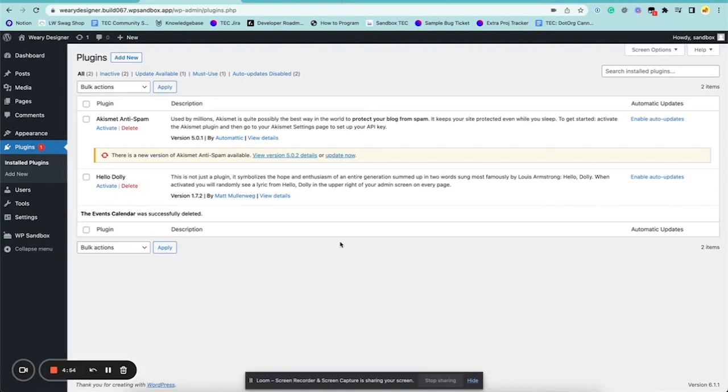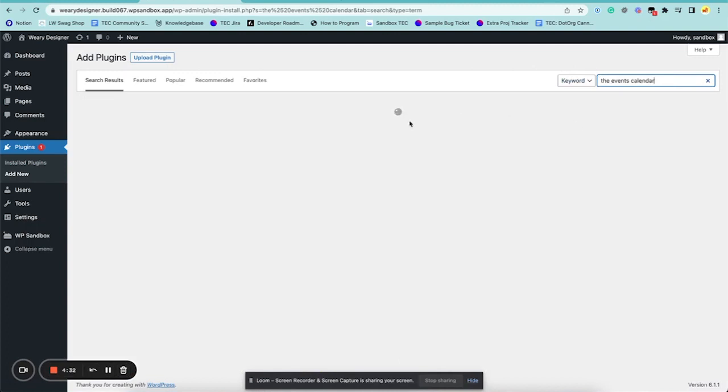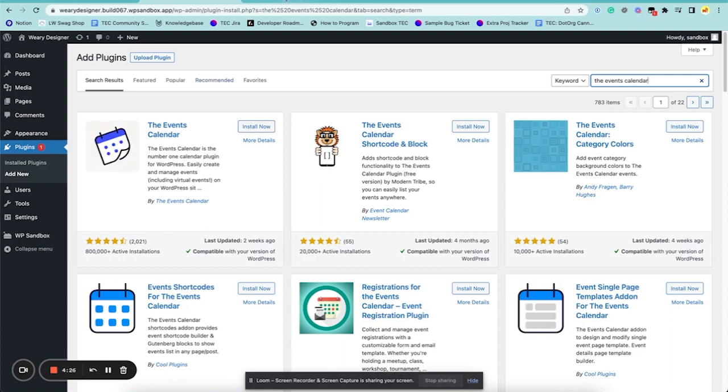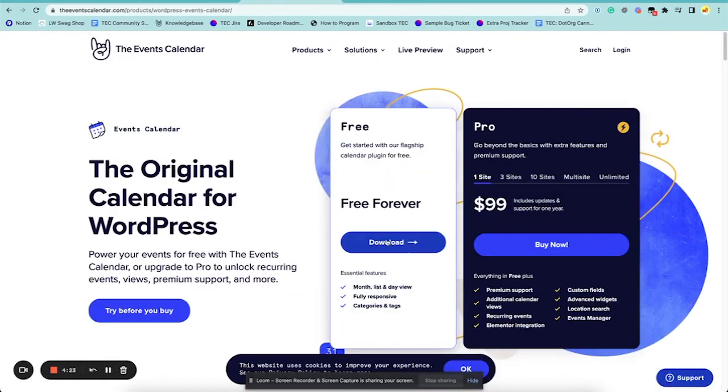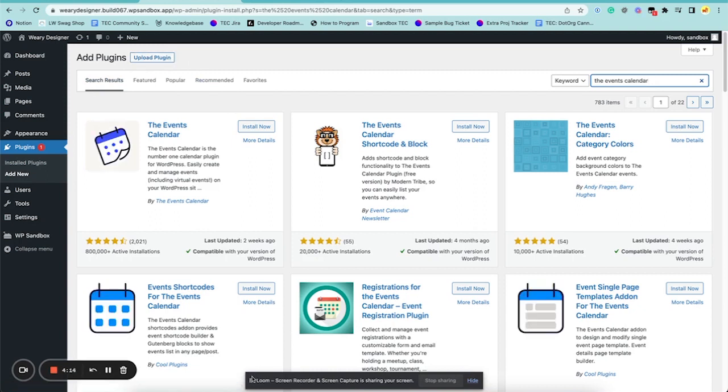And in this video, we're going to talk about how to use our core plugins, The Events Calendar and Event Tickets. So first, we're going to walk through how to create your first event. You're going to want to install and activate The Events Calendar plugin by going to Plugins, Add New, and then searching for The Events Calendar. From here, you can click Install Now, and once that installs, you hit Activate. The other way to do this is to go to The Events Calendar website and download the plugin from there. Then from your dashboard, you can do Upload Plugin and upload the zip file.